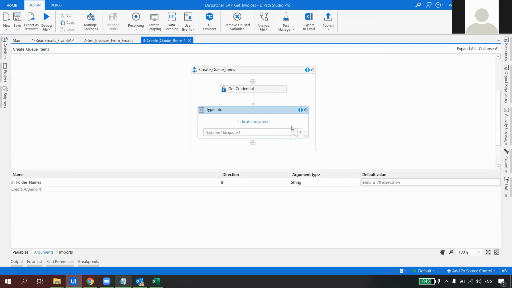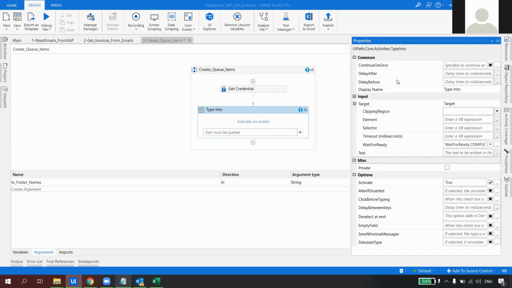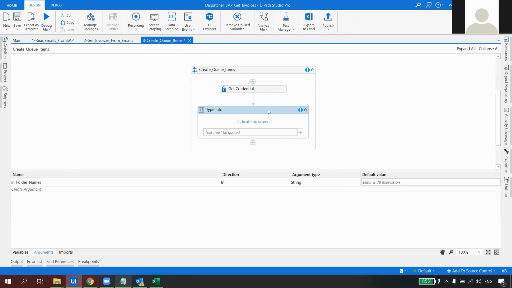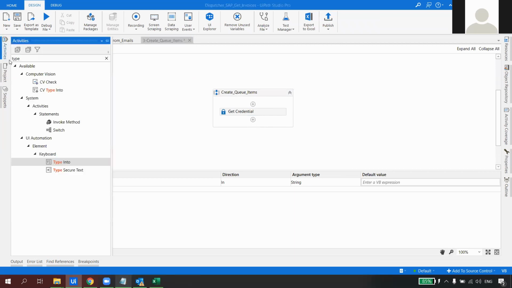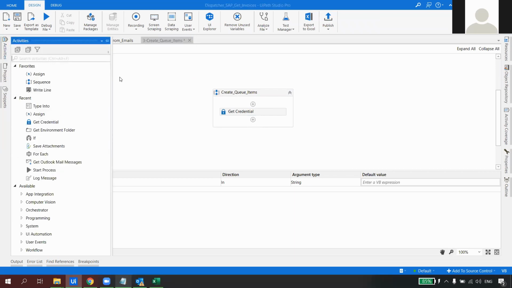For example, if you have to hit enter, and after hitting enter it is taking some time to load, 3 seconds, 4 seconds, you can always be on the safer side and use delay before and delay after. Okay. So this is applicable to any of the UI automation you are doing, not only on the type into, but if you are using a click activity, everywhere the same set of properties are there.